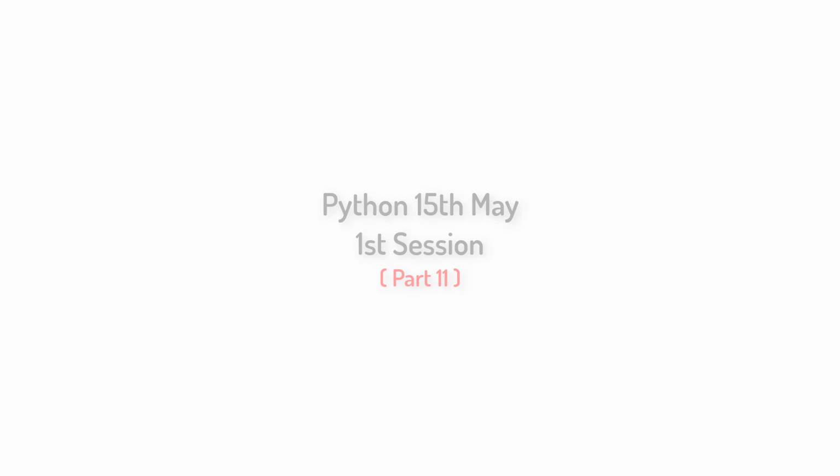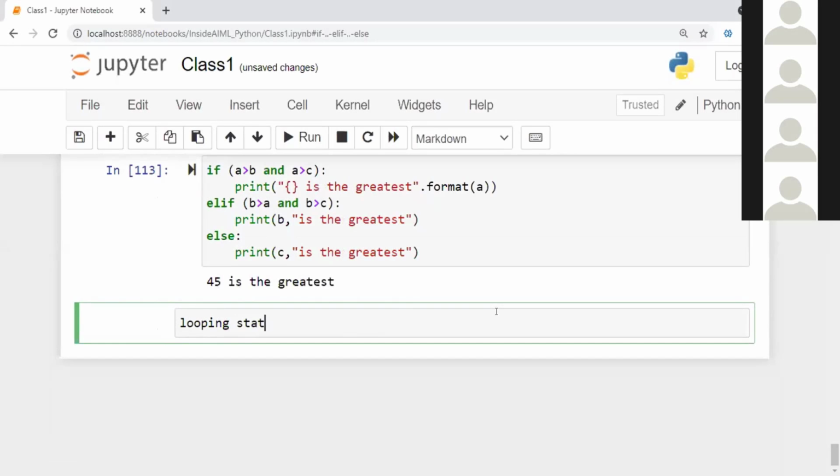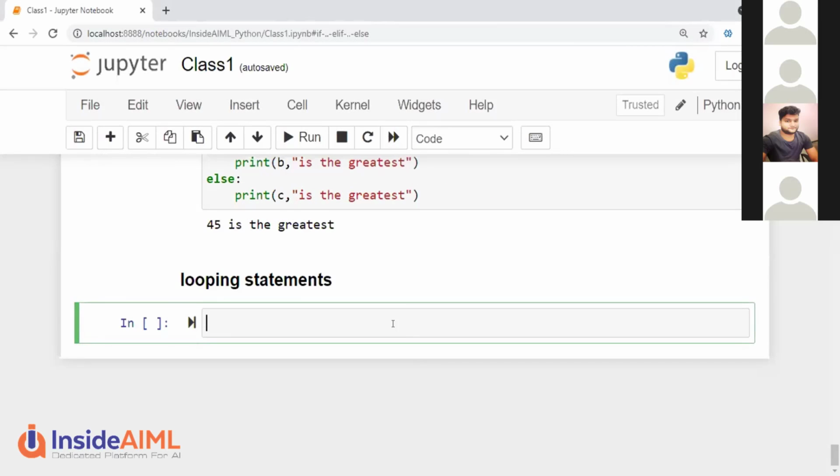So the next statements we are going to see are called looping statements. Talking about the loops, right? As we were already discussing, when you have some statements that have some repeating things happening, when you want to run some statements which are to be repeated, then you go for the looping statements.